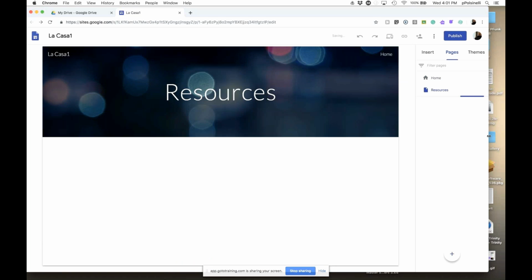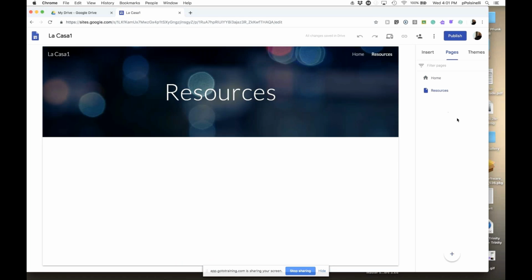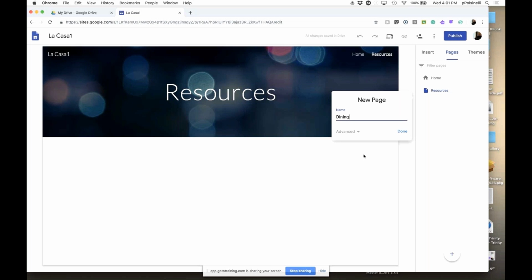As soon as it makes the page, it navigates you over to the page. But this is the nice and magical part of what happens when we do this, is that look at the top of my screen here. See up here, I've got home and resources. So as I create a page, it's going to create a menu option and build a menu for me. So let's add another one. Okay, I'm going to do one called dining. Okay, and I'll hit done.